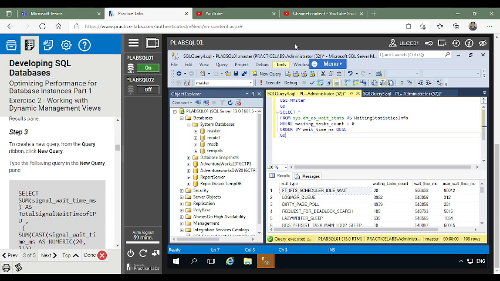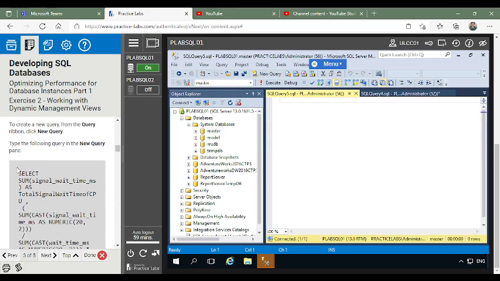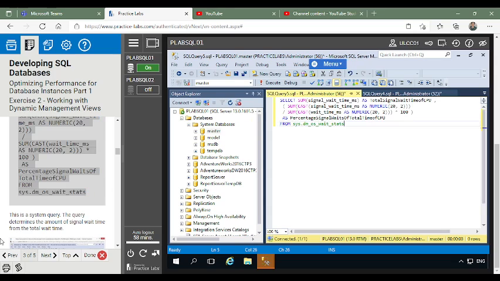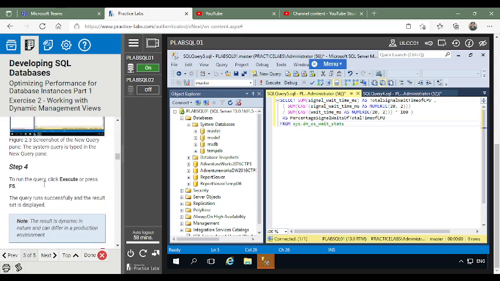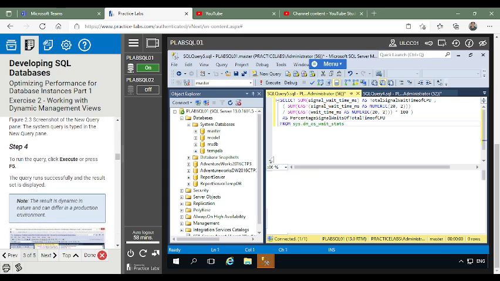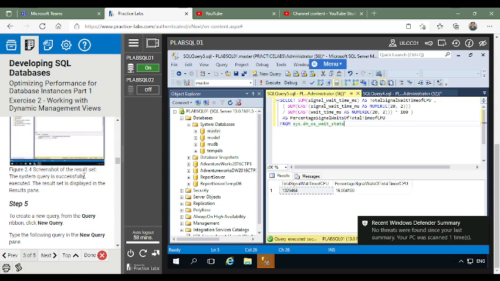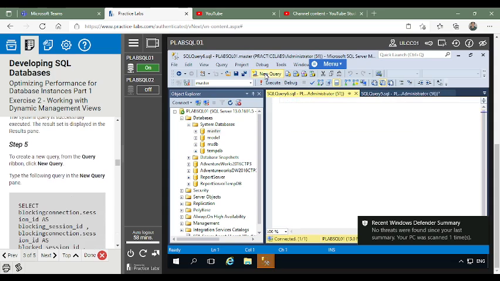Okay, then step 3, create ulit tayo ng panibago nating query. Then lagay natin ito. So this is a system query. The query determines the amount of signal wait time from the total wait time. Then execute natin. Ayan. So the query runs successfully and the result is displayed. So step 5, create na panibago nating query.